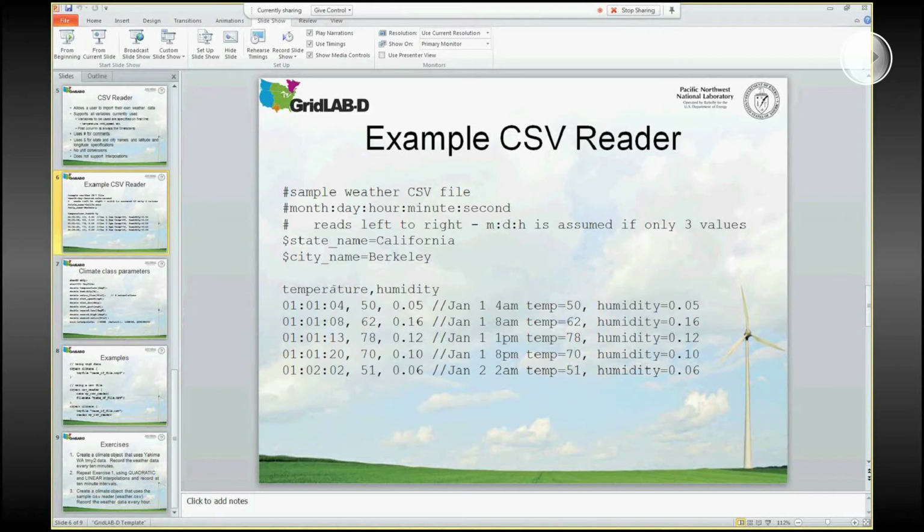And because of the two column headers, temperature and humidity, this first column being temperature says that basically at 4 a.m. the temperature will be 50 degrees and the humidity will be 5%. At 8 a.m. the temperature will be 62, humidity is 0.16. So basically it's just a way to feed this information directly into the climate model.